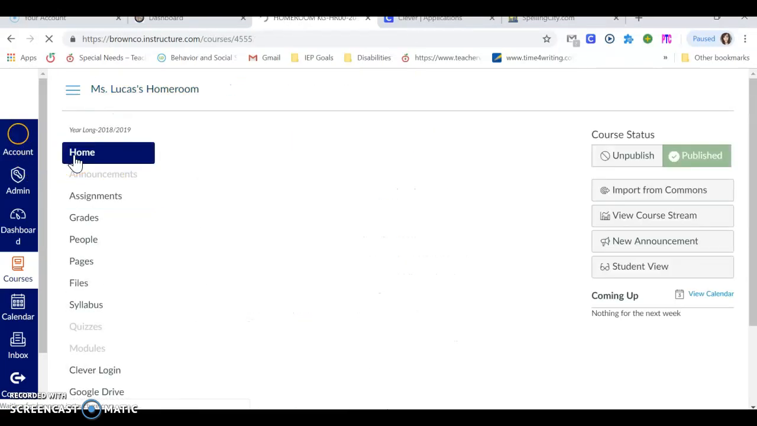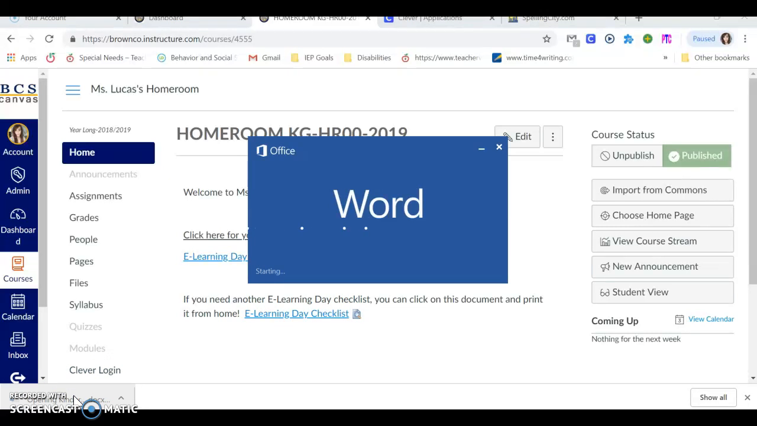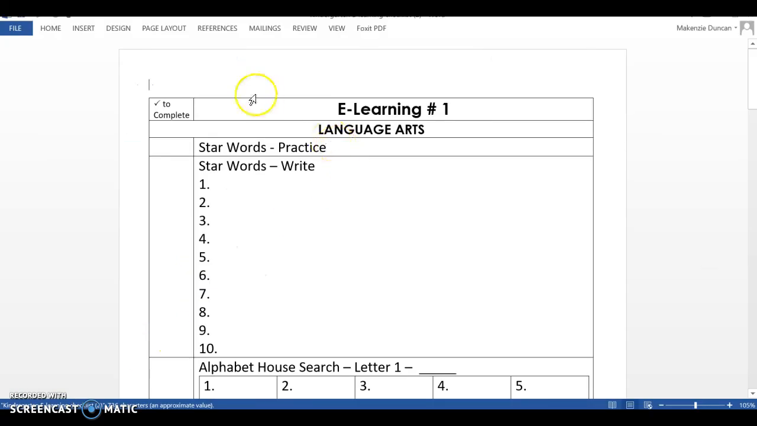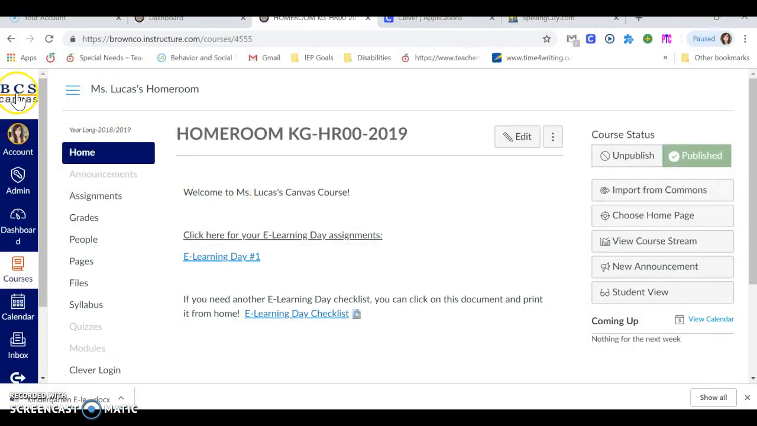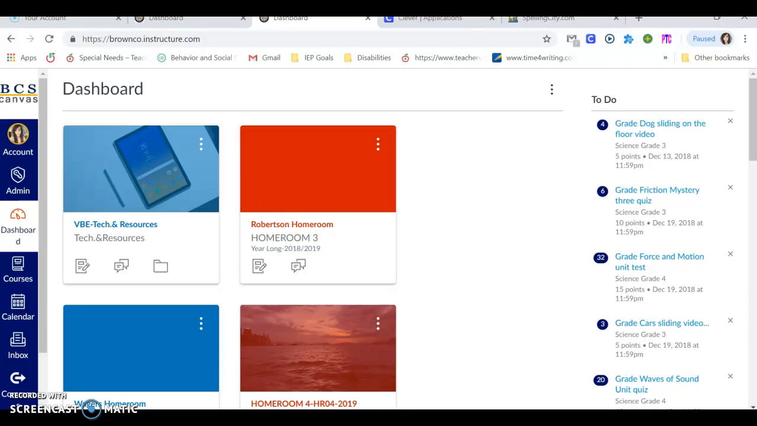And some teachers send home a checklist. This is an example for a kindergarten learning day checklist that the students have already been sent home. Here's an extra one to access if you forget it. And the students will fill out this type of checklist on their e-learning day and bring it back to school. And that is how you access their homerooms for their e-learning day content.